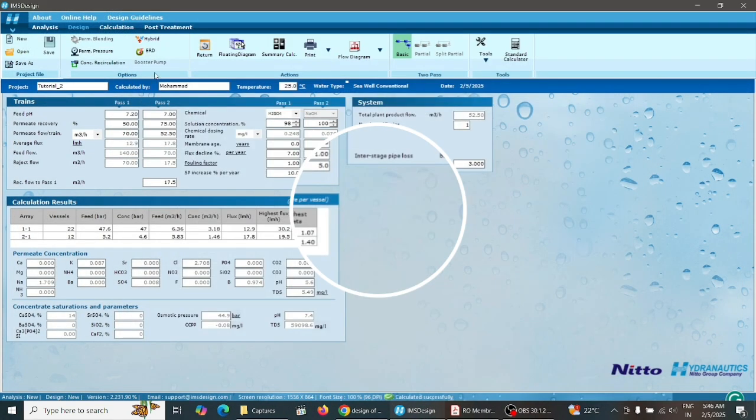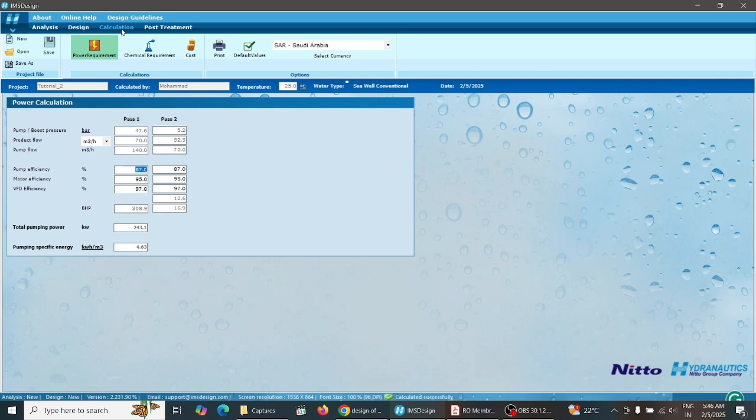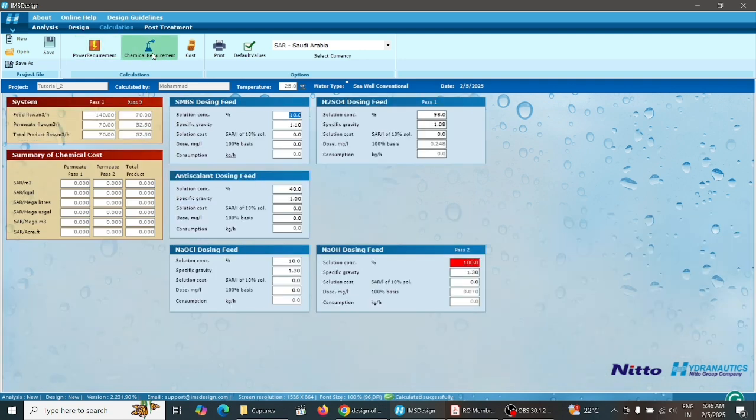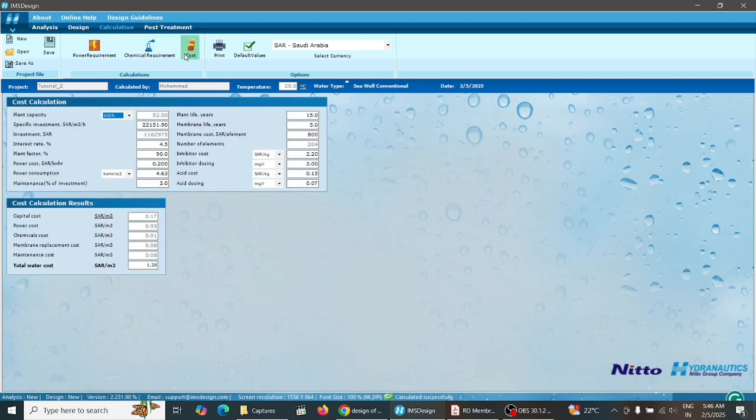And then simultaneously we want to jump to the calculation window also. So here you can see the pump efficiency and the motor efficiency. In a later video, we'll talk broadly about these things: power requirement, the chemical requirement, what chemicals we can use. Okay, and simultaneously we can change these dosing feeds and cost. You see the cost is in SAR. You can choose and customize whatever currency you want.